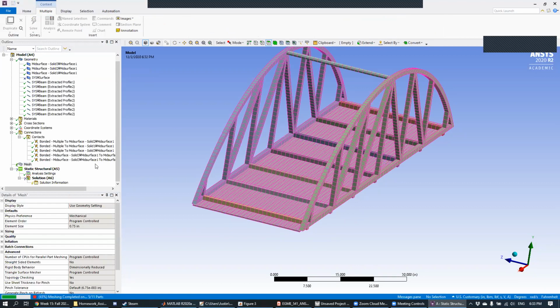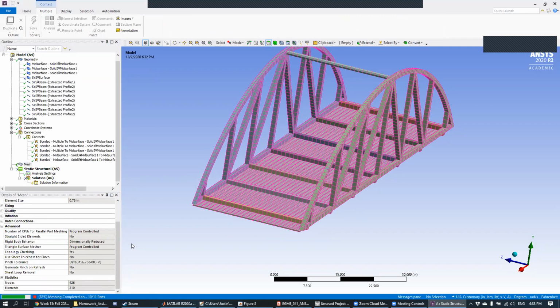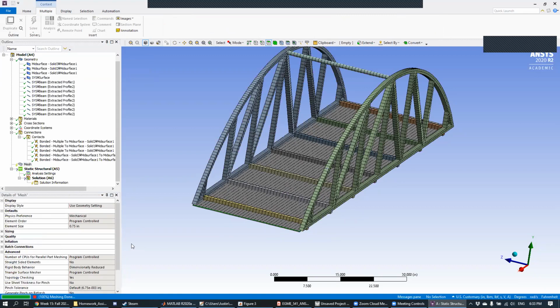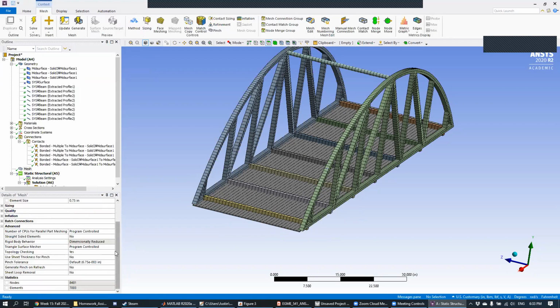So go ahead and update the mesh. And now we have, oops, still meshing. Okay, so you can see that mesh looks a little bit better. And now we have 7,003 elements.